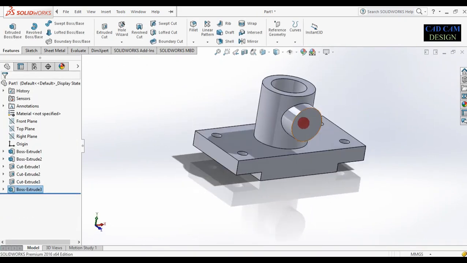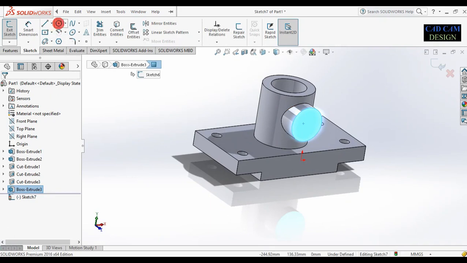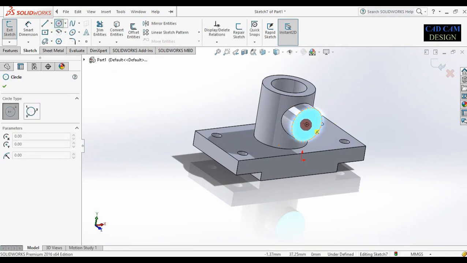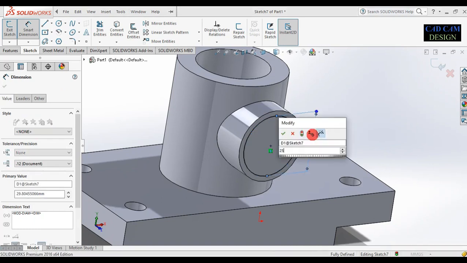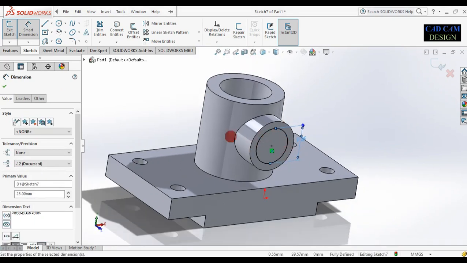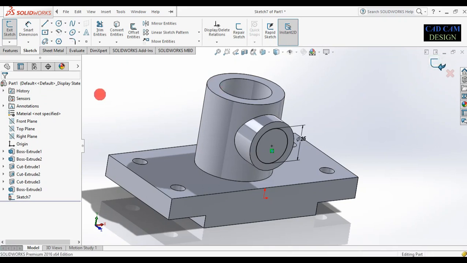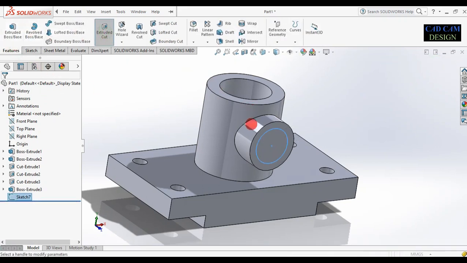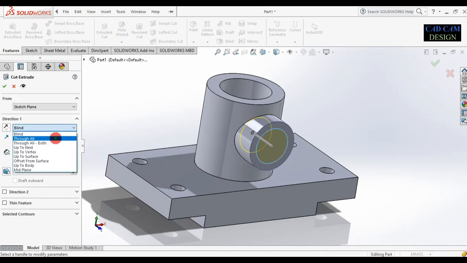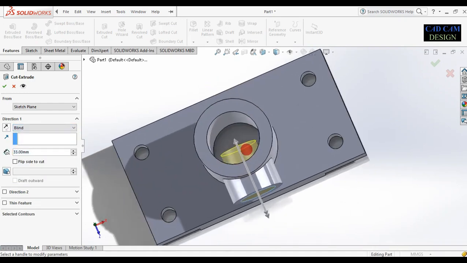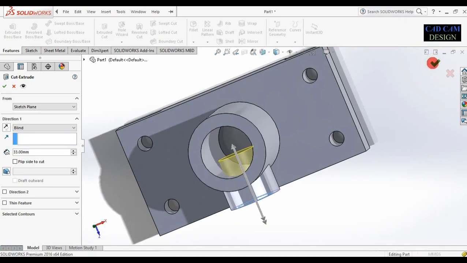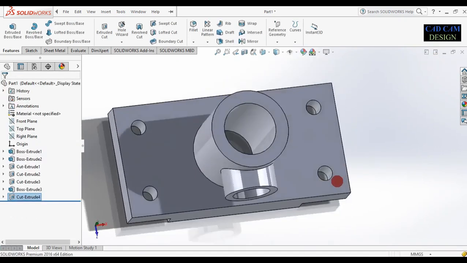Now select this face and sketch. Now draw one circle. The diameter of the circle will be 25 mm. Now done. Now exit sketch, go to feature, extrude cut. Now this will not be through all. Now this will be blind, and drag it to this side like this. Now done. Now our half part is done.